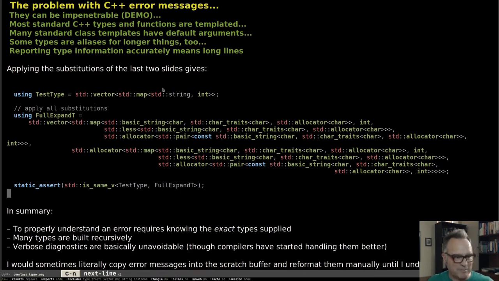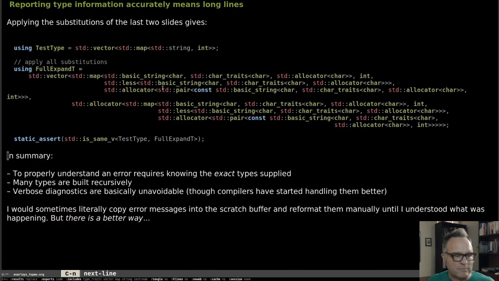So in summary, to properly understand an error when you're a C++ programmer requires knowing the exact types that were supplied to your function. And types are built recursively, and therefore the correct exact name for the type can be really huge and have many levels and layers to it.